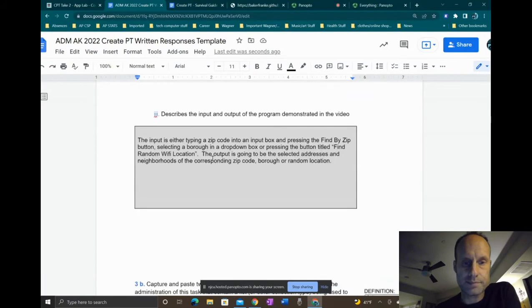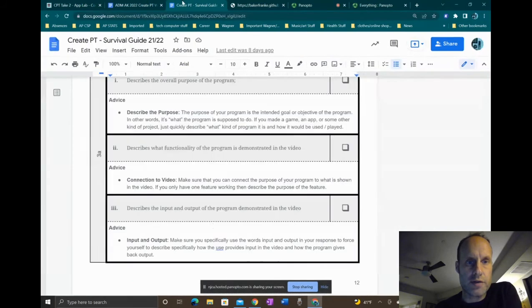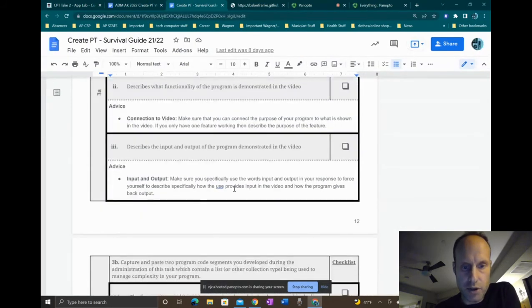Okay, let's go on. Describe the input and output of the program demonstrated in the video. All right, I already kind of did that, but basically you're a little more specific here. Let's see what the survivor guy says. Okay, make sure you specifically use the words input and output in your response to force yourself to describe specifically how the user provides input in the video and how the program gives back output.